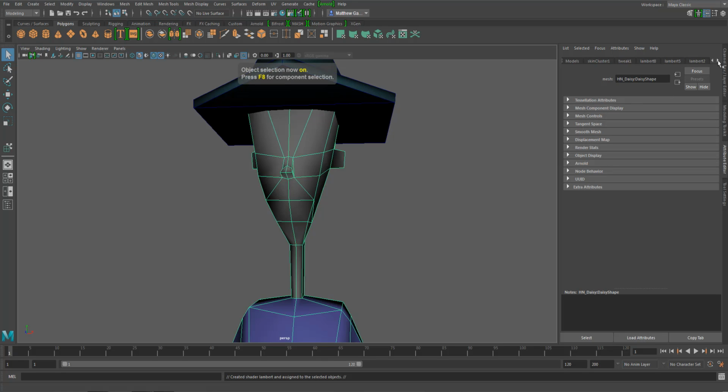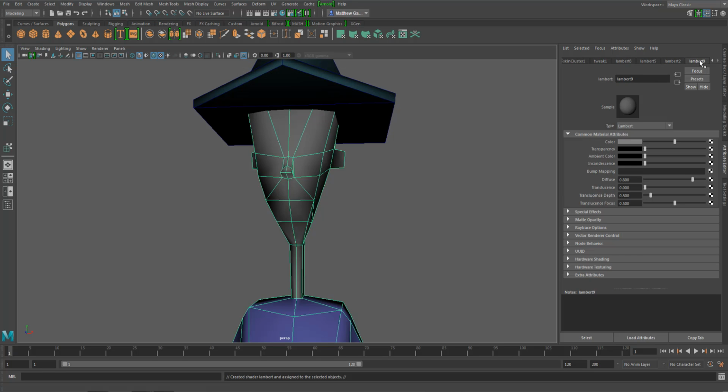Have a look over in the attribute editor, Lambert 9, that's hopefully the one I've just assigned. She's got a lot of materials assigned to her. Always test it out by just moving that around. Yep, that's the one that's assigned to her. Best way. So let's just quickly give this a name so I can find it again. Let's call it face material, so face matte.